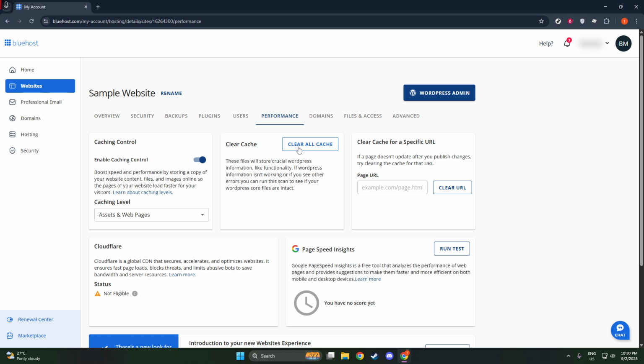them anew each time. To toggle caching, simply click the switch next to Caching Control. If it's currently off, clicking will turn it on. Ideally, you want caching to be enabled for the best performance.